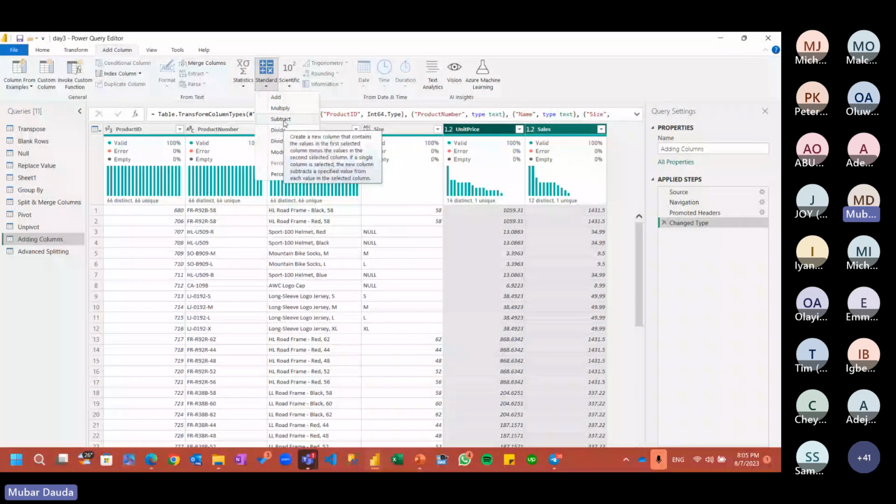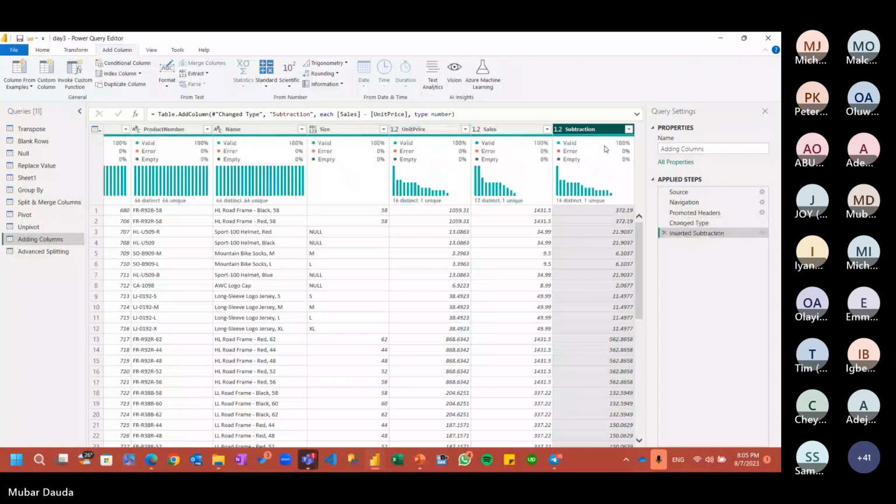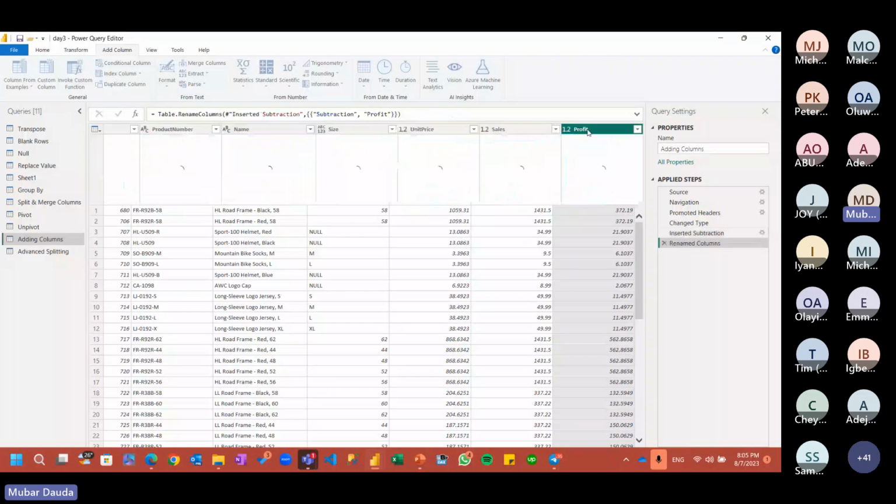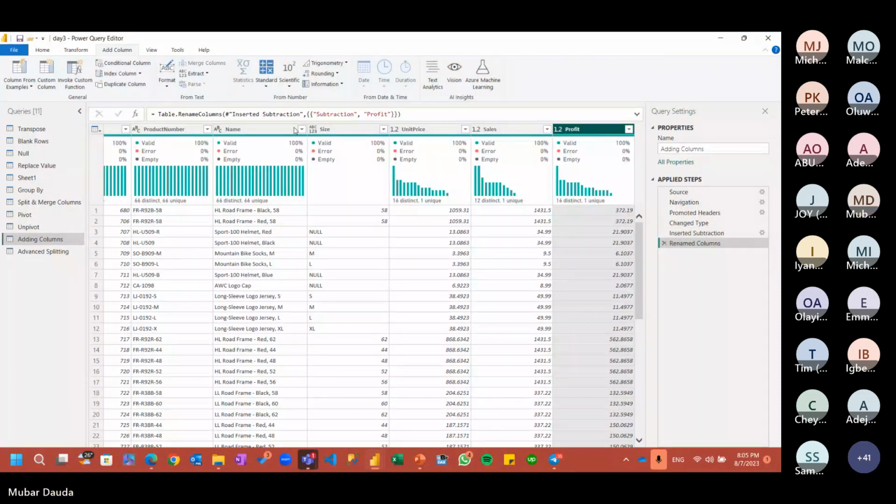You come to subtract and you can see a new column there. So in this new column now, you can rename it to Profits. So that's how to create a mathematical column, if you want to do some calculation. There is statistics, there is scientific. You want to raise to power, you want square roots. There are other things you can play around with, the trigonometry if you want to perform your calculations.